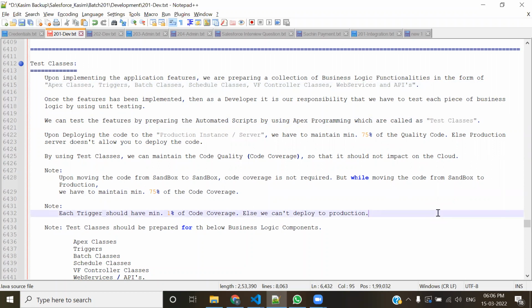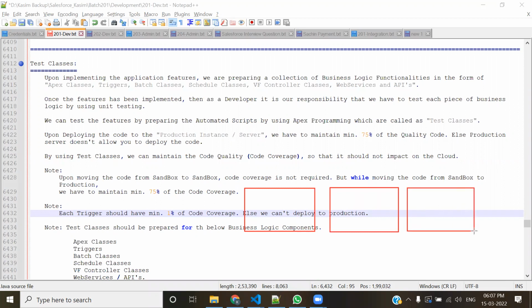And yesterday I also told you one thing: when we develop something, we require moving it to production, because whatever we do, we develop on a sandbox. And sandboxes themselves have so many different types. There is the developer sandbox and the developer pro sandbox, and then the partial copy sandbox and the full copy sandbox. It all depends on the organization.